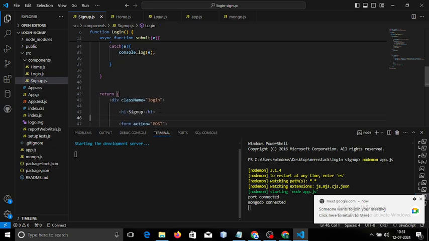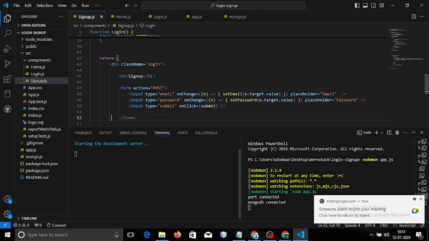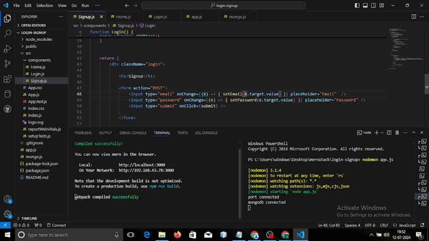So this is about entering the data into the database, right? For that purpose, setEmail of, in that email, we are using this one. We are setting the email to the target value. That means in the placeholder, initially it will be email, right? So it is running.